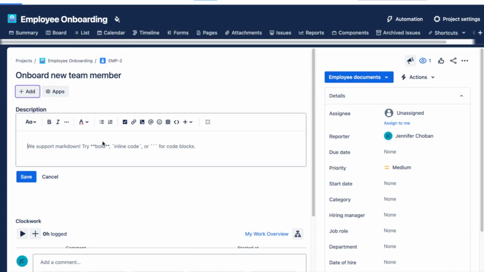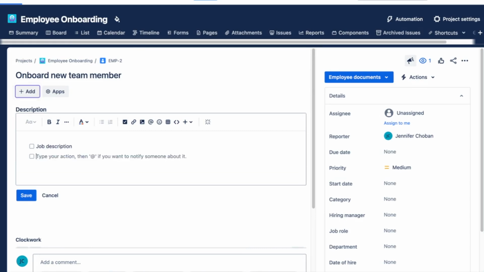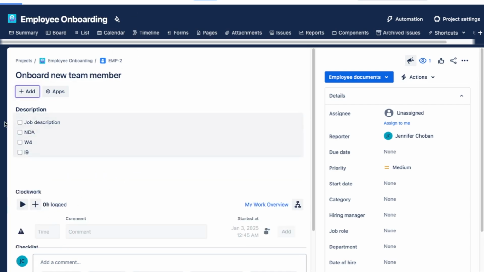Let's look at an HR use case. I have a new team member to onboard, and I want to make sure that all the HR paperwork gets done. Checklists are great for ensuring compliance. We don't want our new employee to start working until all the forms are signed. But look what happens. I can transition the issues without all the boxes being complete.